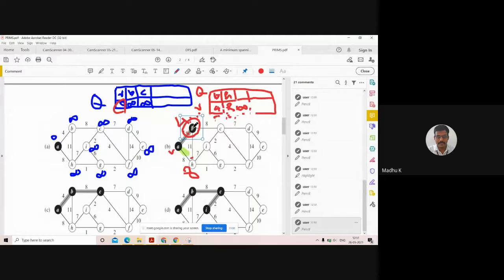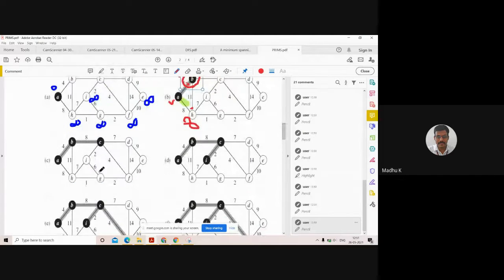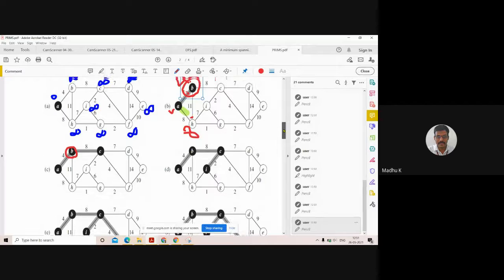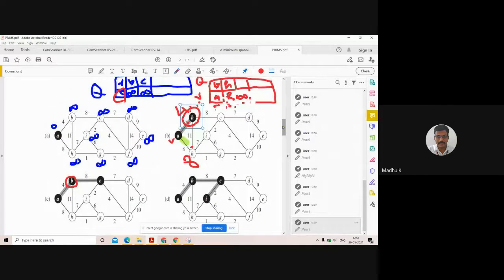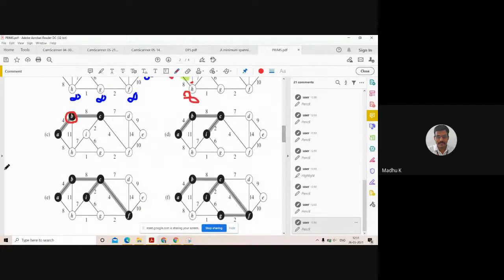I processed this part and reached B. So next I will repeat the steps again from B. Now it is B, and from B what will I do?